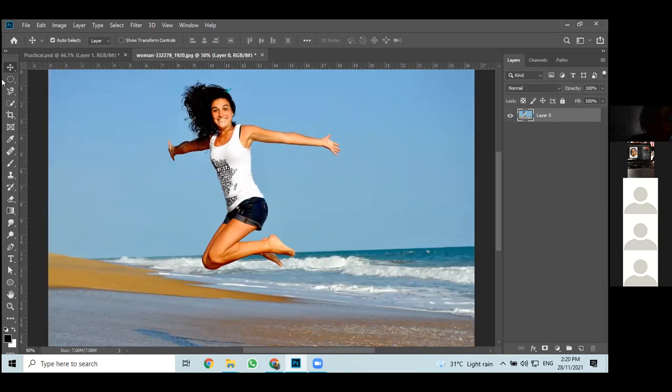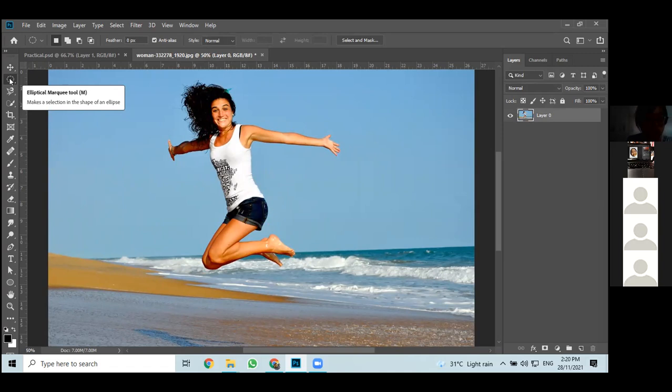I have explained the elliptical marquee tool: its purpose is to do the selection, and you can also use it to apply color. I will show you that later on. Another one that is still a selection tool: the lasso tool, polygonal lasso tool, and magnetic lasso tool.